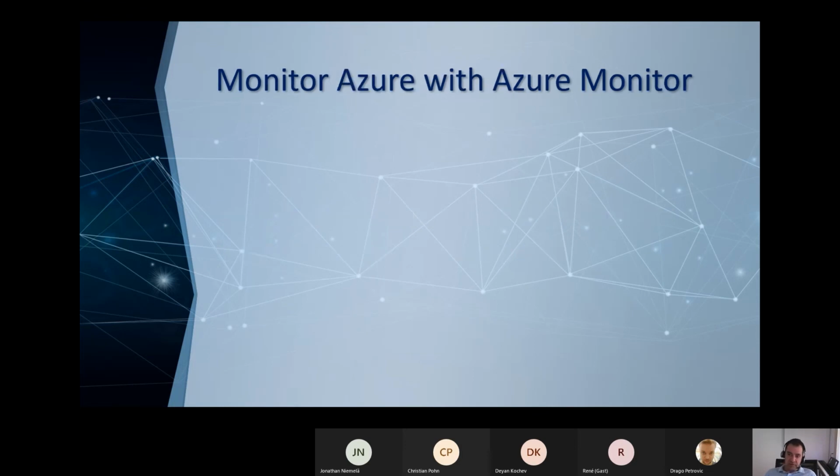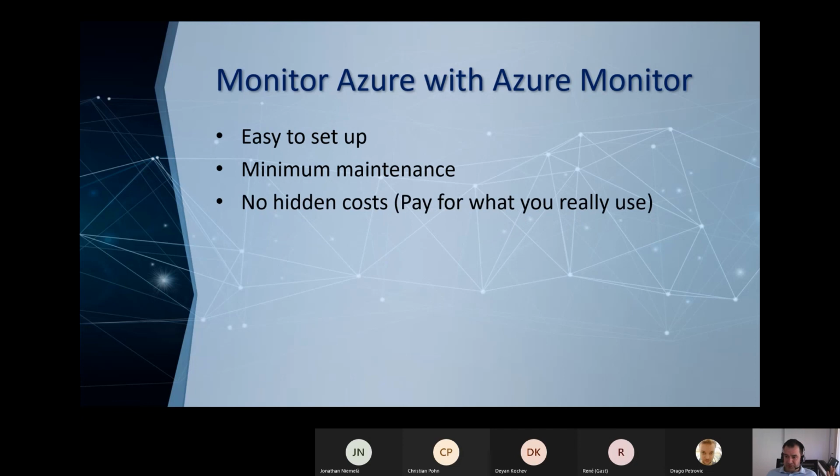The other use case we have is, of course, monitor Azure with Azure Monitor. And here the picture is pretty clear. We have a very easy setup and minimum maintenance. Microsoft takes care of all the infrastructure. You can directly start onboarding customers into Azure Monitor. There are no hidden costs, so you only pay for what you really use.